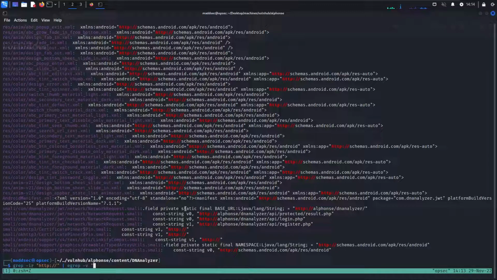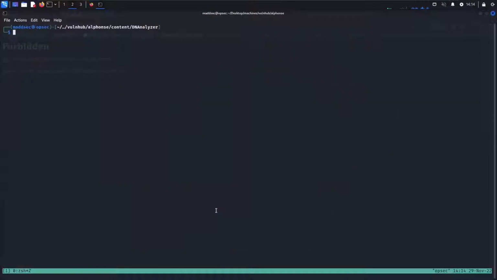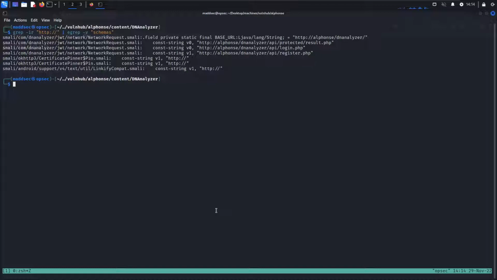Oh well, look at that. This is super interesting. We have some routes. Let me just grep out the schemas word, because as you can see, this will narrow down our search. We have HTTP, Alphonse, DNA Analyzer, API, protected, result.php, login, register. Let's take a look at that.